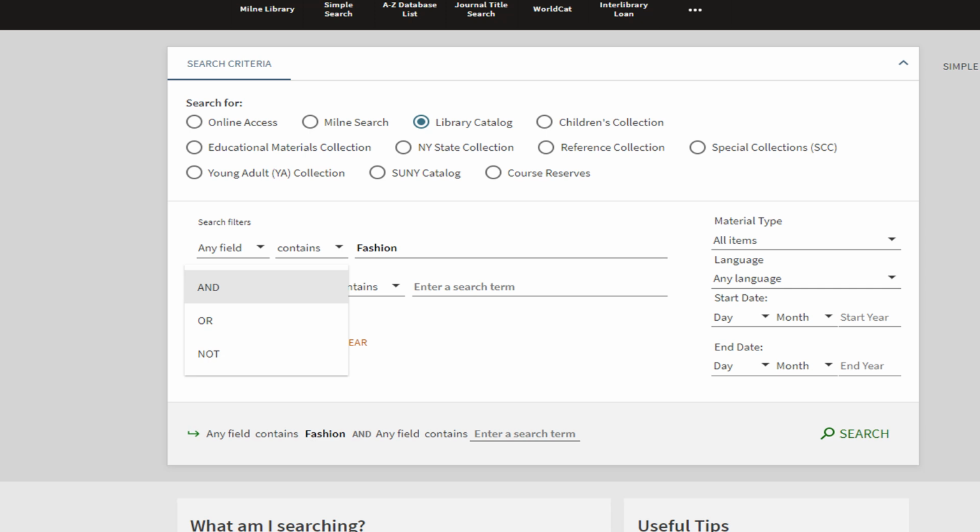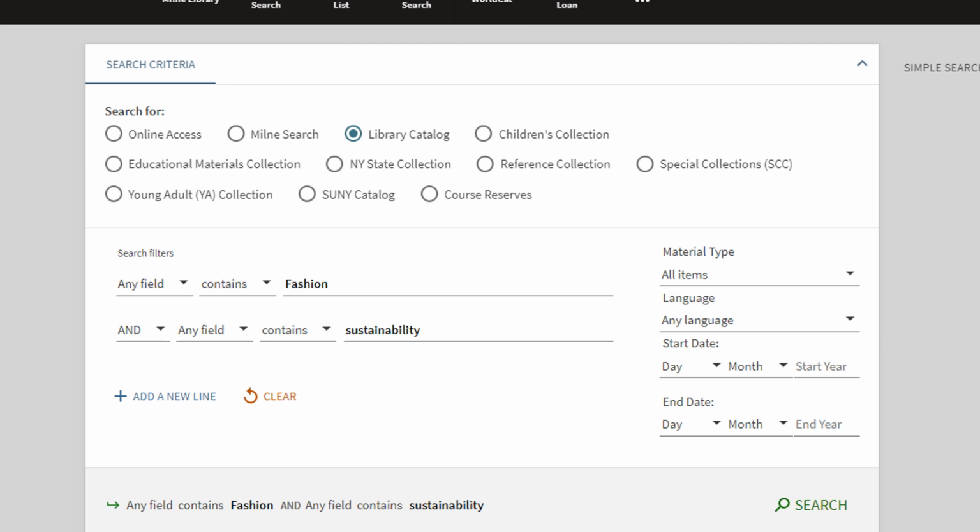These are Boolean operators that allow you to connect keywords and allow you to narrow down or broaden your search results. We'll need to use the Boolean operator AND. Once you have included all of the keywords for your topic, select Search in the bottom right-hand corner.